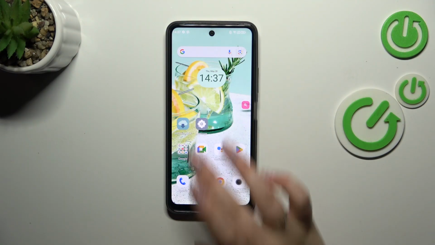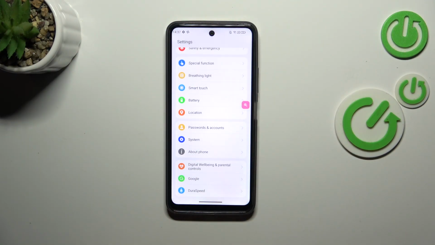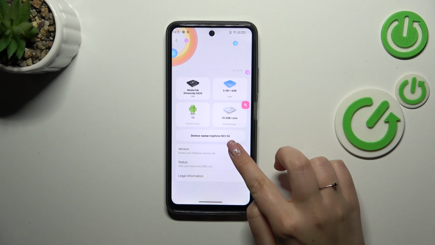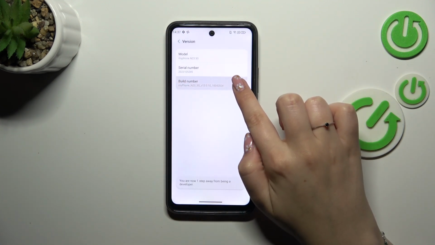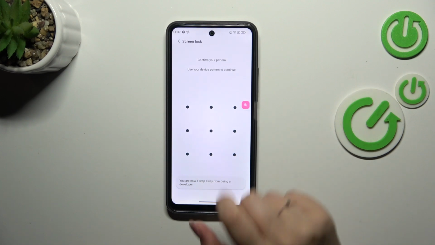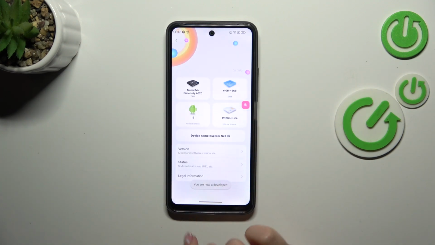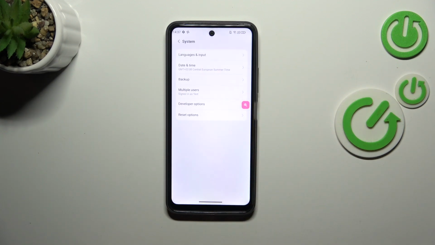So let's start with opening the settings, and here we have to scroll down to the very bottom to find About Phone. Now we have to localize a special number which is called build number, so let's start with the version. And the build number is right here. So let's keep tapping on it until you'll see that you're in the developer mode and you will have to enter your screen lock to confirm everything. We've got this information, so we can go back to the general settings and then enter the system.